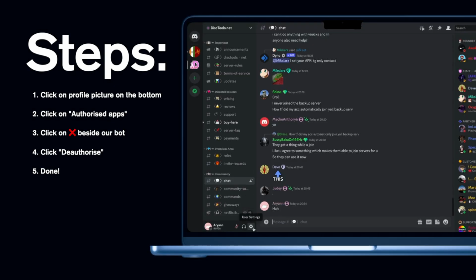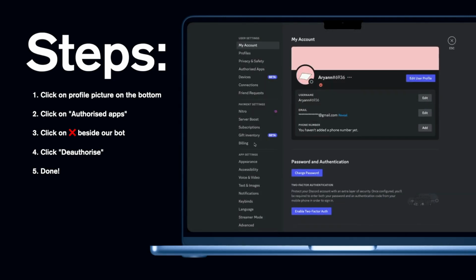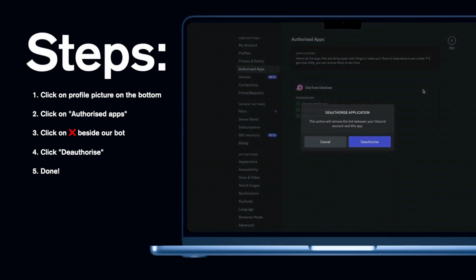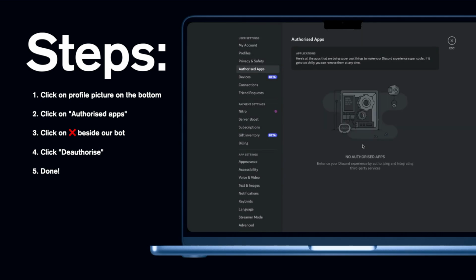On PC, this is a little different. Go on the bottom left-hand side of your screen and click on the cog icon which says user settings. Go to authorized apps, look for our bot, click on deauthorize, click again on deauthorize, and you're done.